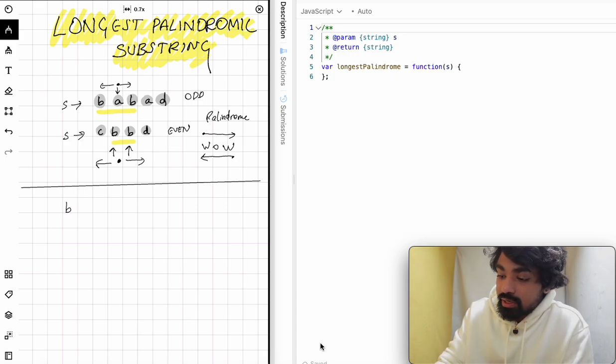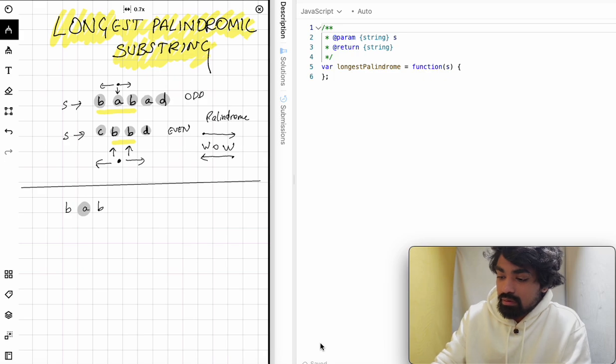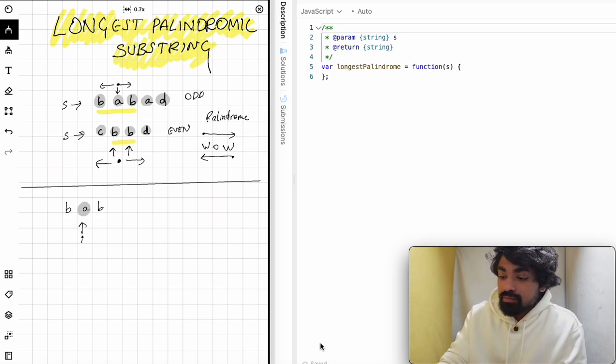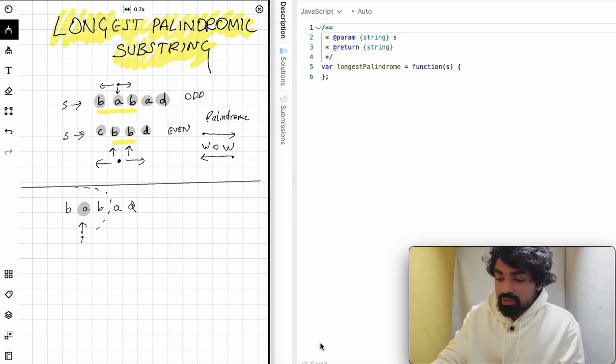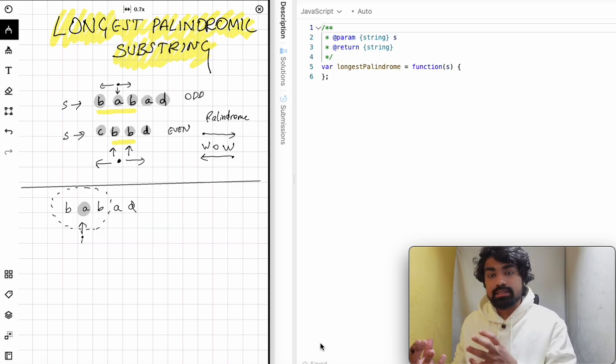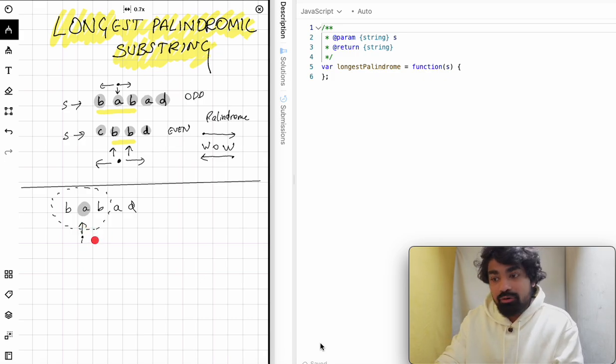Let's say we have this input string BAB as our input, and let's say you have this as the center. Let's call it I. Now also there are other parts of the string, but let's just focus on this aspect for now, because we know this is the palindromic substring, and let's try to build our solution around this example. If this is I, the right boundary is I plus 1, which is this one, and the left boundary is I minus 1.